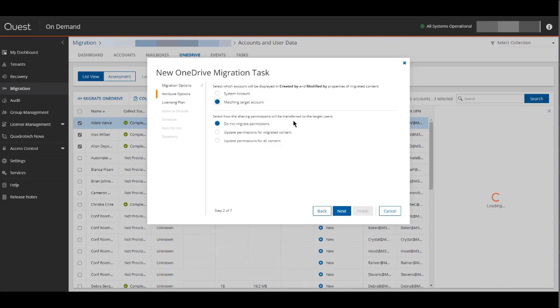For permissions, by default, we're not going to migrate over permissions. The tool is going to assume that this is the first time that it's run, and sometimes you don't want to migrate permissions the first time you run it, because permissions can change. We can tell the tool to update permissions for migrated content, or we can tell the tool to update permissions for all the content. And some of the differences here is that if I used our Essentials for Office 365 piece, then I can update permissions for content that I migrated with Essentials for Office 365, but not necessarily with the on-demand migration for OneDrive.